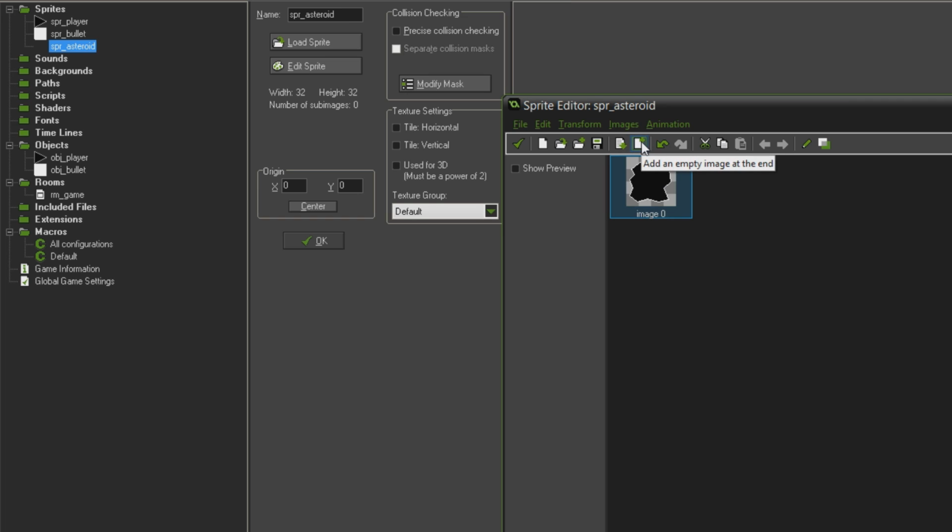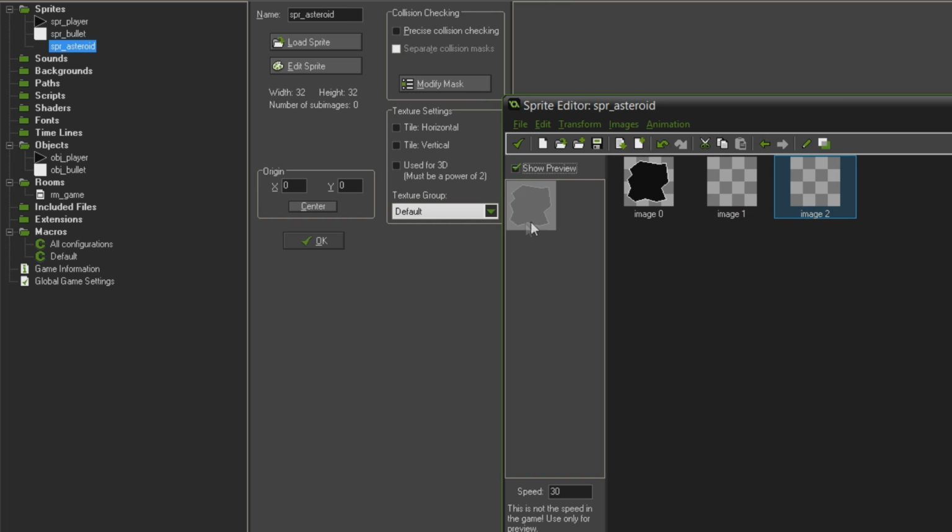Now I'm going to click this button that says add an empty image at the end. Just add 2 more empty frames like that. If I tick this show preview box, you can see what the animation would look like, which is just this box and then just flashing invisible, because those are the next 2 frames. But we don't actually need to care about that, because as I said, we're not using this for animation. We're just using it to store the different variations of our asteroid.